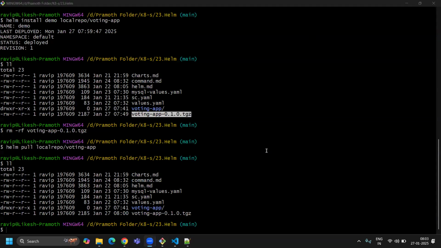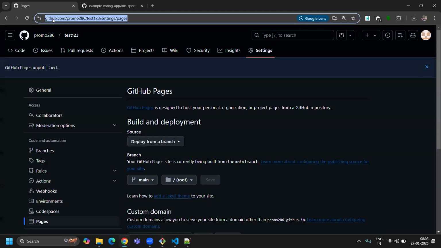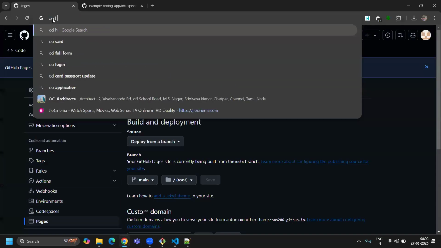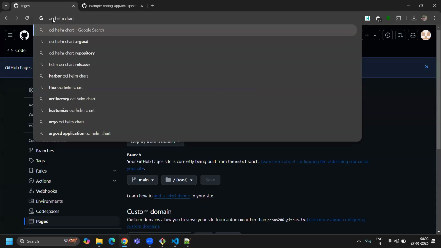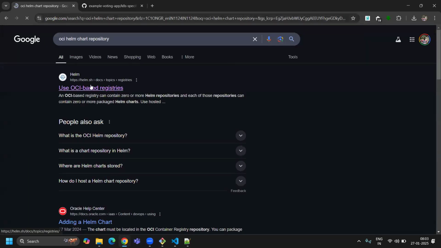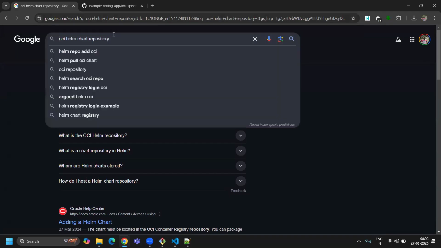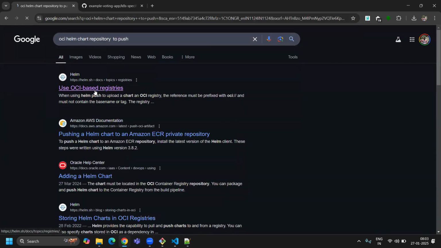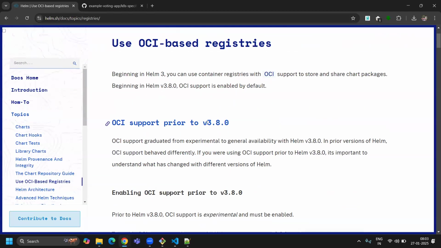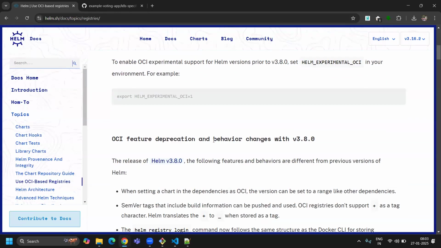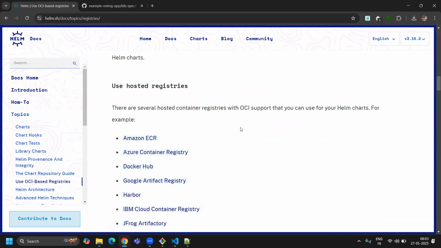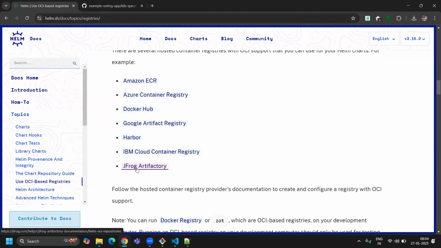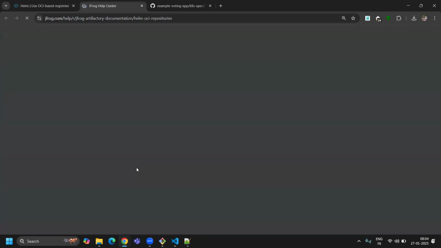Then the other thing we have is OCI, Open Container Initiative project. So, OCI Helm chart repository, to push something. I think you can do this, but it's still an experimental feature. But you have to follow this. Like a registry, so we know, right? It says you can use JFrog Artifactory. You can go to that.